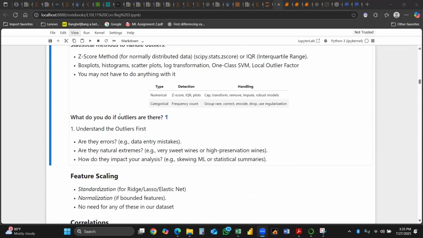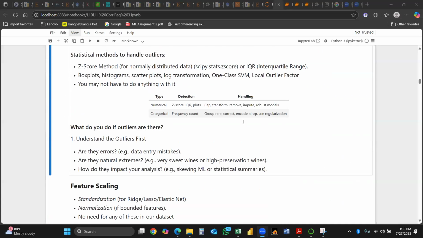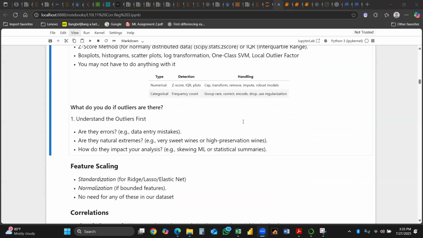So what do you do if outliers are there? First, understand the outliers. I mean, you can't just be here to say it's an outlier. I've seen people see the box plot, outlier, delete, delete, delete. You have to understand with respect to the variables with which you are working, right?